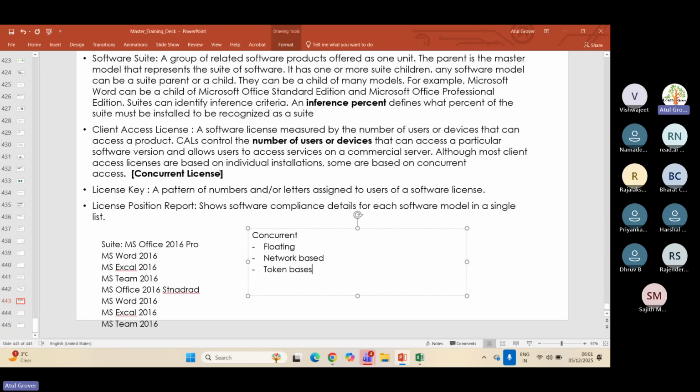Can we create our custom license metrics? Think on those lines. Can we create our own custom license metric? Have a think, have a look around.